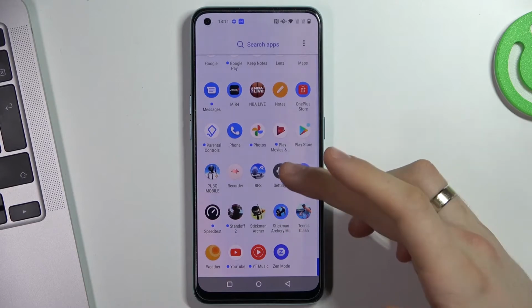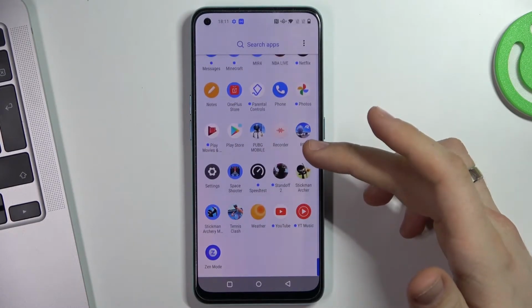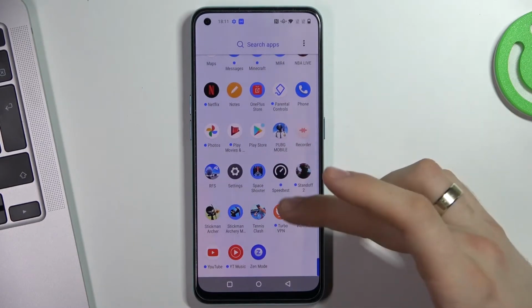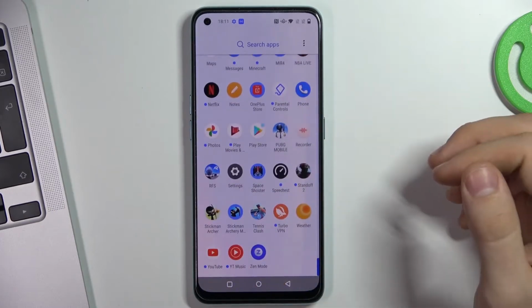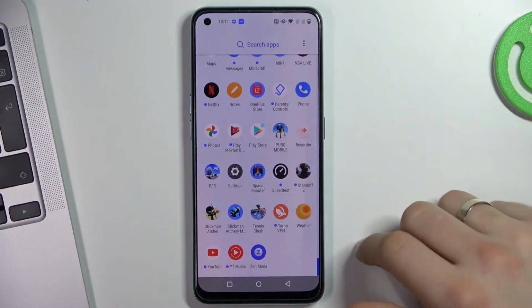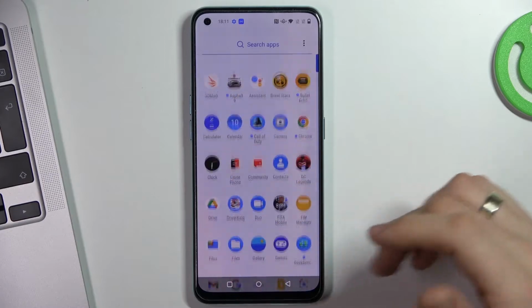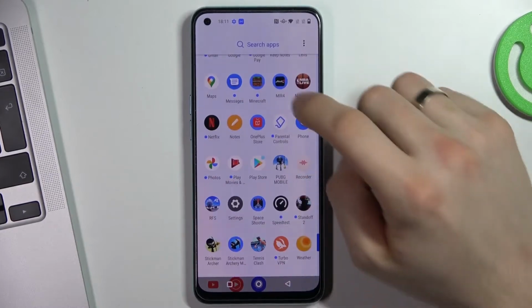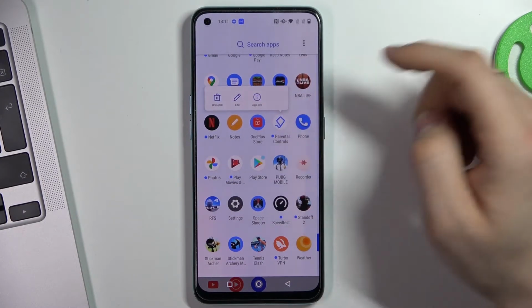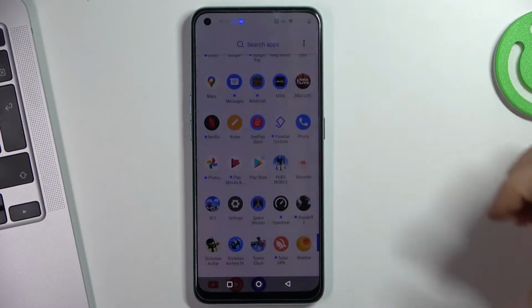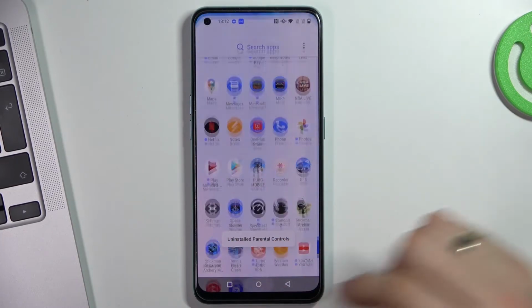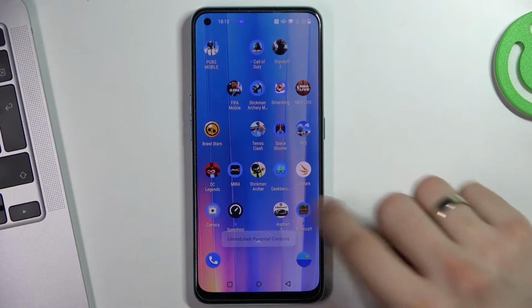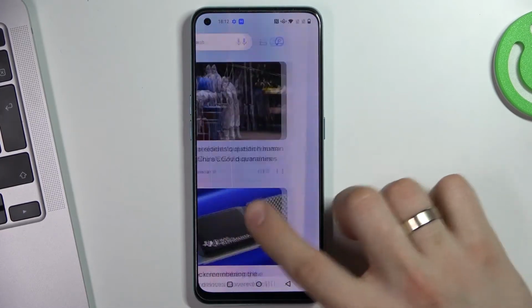All my applications are unlocked. As you can see, applications unlocked now. So cool! All applications are unlocked, and now we can fully remove Family Link from our device. So now we need to recover our Google account.